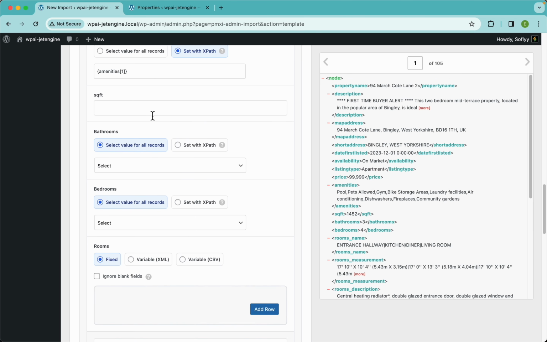Cool. So square feet are here, cool. Then bathrooms, same situation, use XPath, drag and drop, boom.